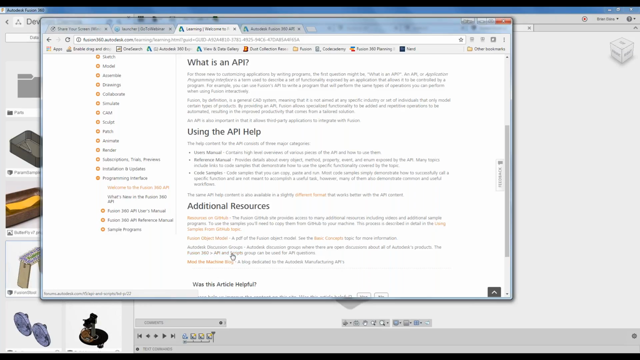And then there's a discussion group, and so this is the best place if you have questions. So myself and the rest of the development team monitor the group and answer questions that come in there. So you can use the discussion group, and then I also have a blog where I post information about Fusion and the Inventor API. So this Mod the Machine blog. Okay. So to talk about a little more of what's in the help here. So the welcome just gives you access to some other resources.